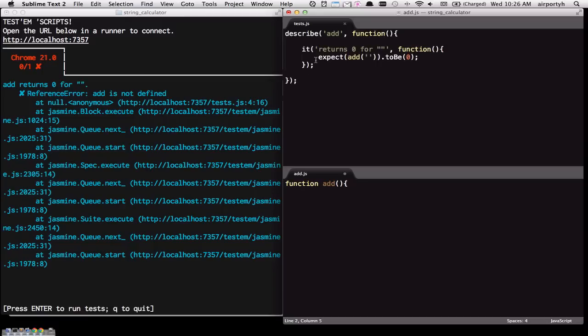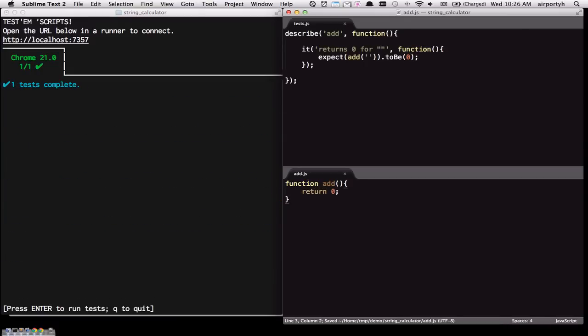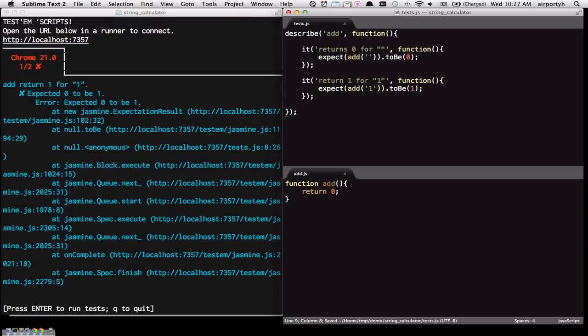So anyway, here it's expecting a 0, so I'm just going to hard code a 0 in to pass this test. That was pretty easy, but let's go for the next test. Let's put in a real number this time. So it should return number 1 for the string 1. Oops. And that fails, which is what we would expect.